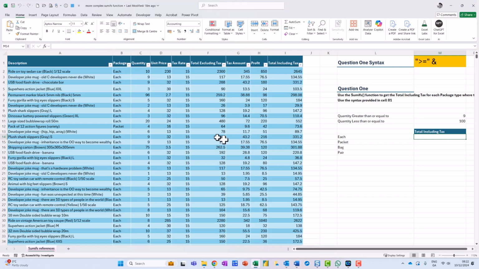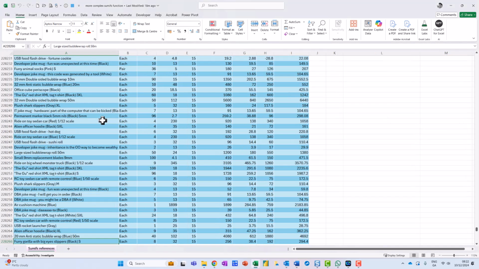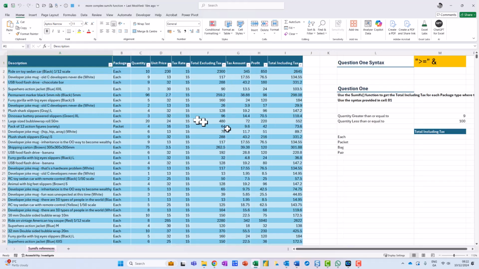So I've got a data set here, and it's a nice chunky data set. So if I do Control arrow down, see there's over 228,000 rows in it. And I just do Control arrow up, brings me back up to the top again.